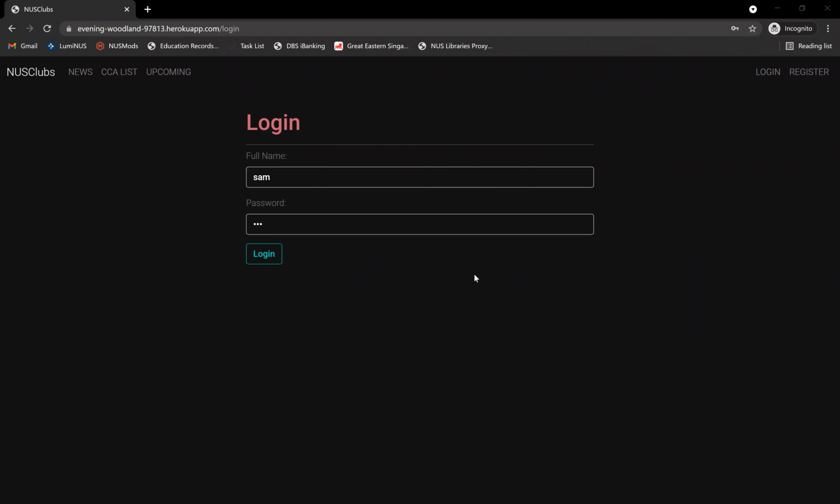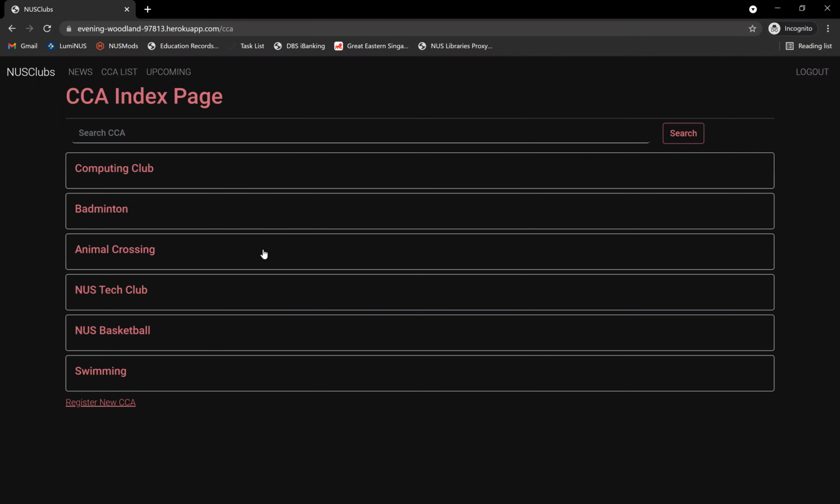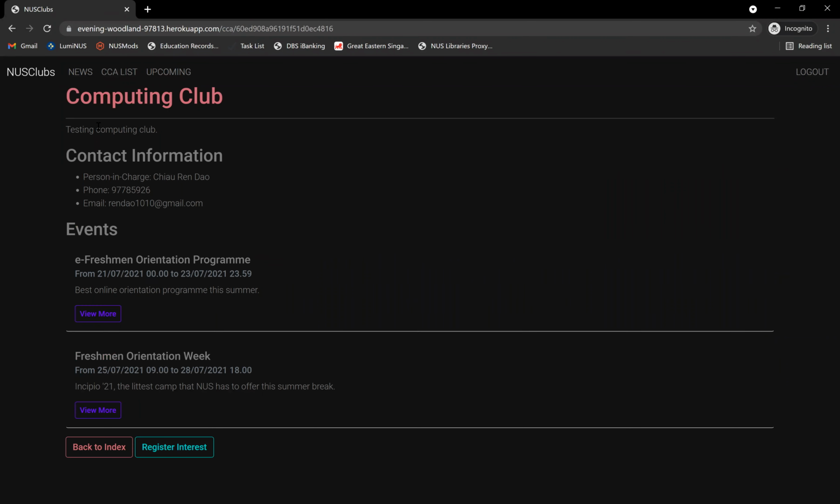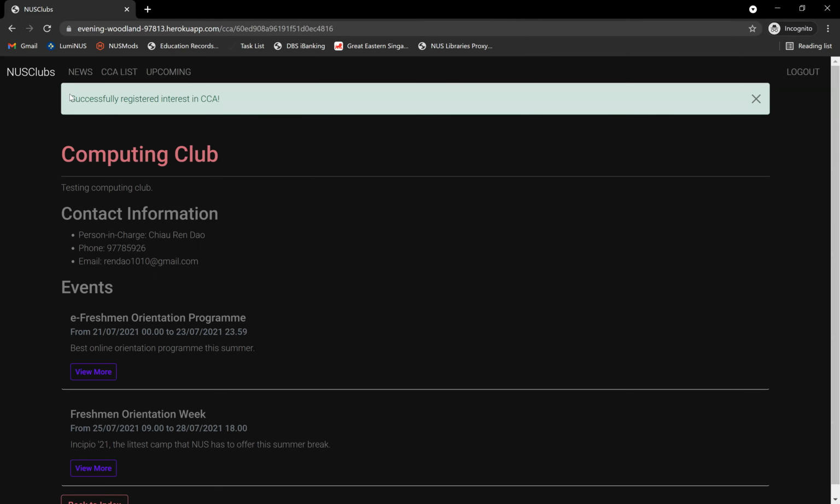Okay, so now we will log into another account to show off some of the non-admin features that we have. After logging in, you'll be brought to the same CCA index page with the list of all the CCAs. Once you click into a CCA that is not created by the user, you can see the same basic information. However, the manage button will not be there. Instead, the register interest button will be there, and users can click on this button to tell the admin of the CCA that they actually want to join the CCA.